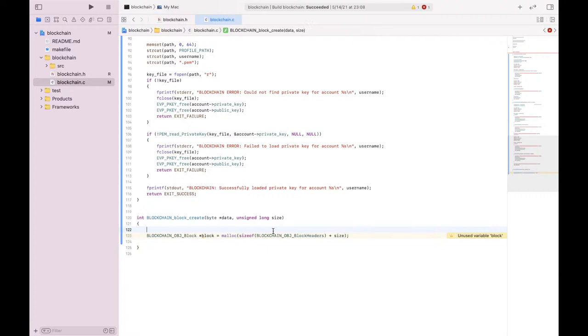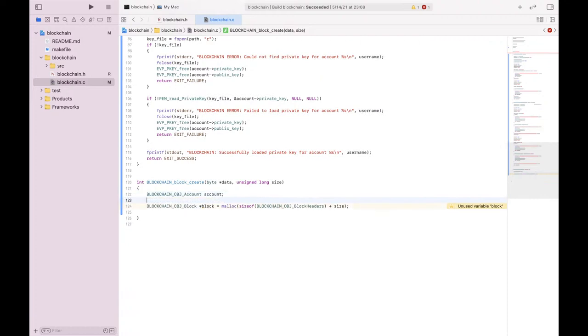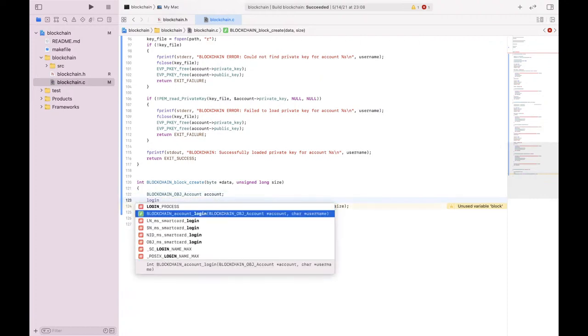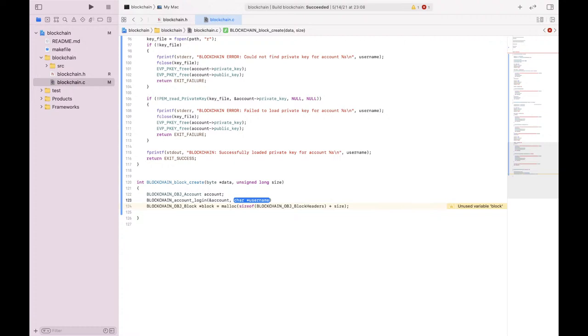Okay, so we want to log in, so our object account, we'll create this new account object, and then what we're going to do is log in, and we're going to pass it the address of our new account, and let's give it some username, but we don't know what the username is yet, so where are we going to prompt them for this? Here again, we are thinking of... Aha, you know what?